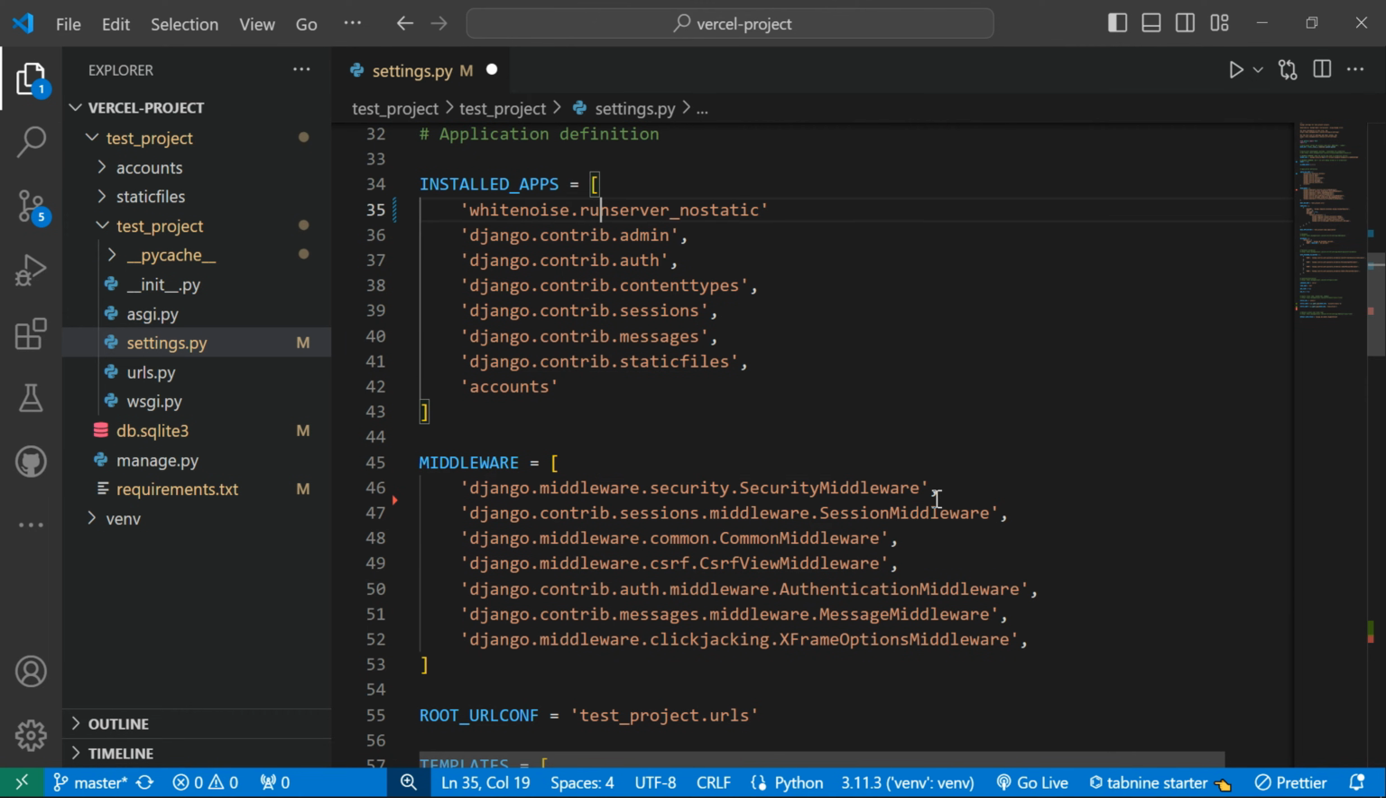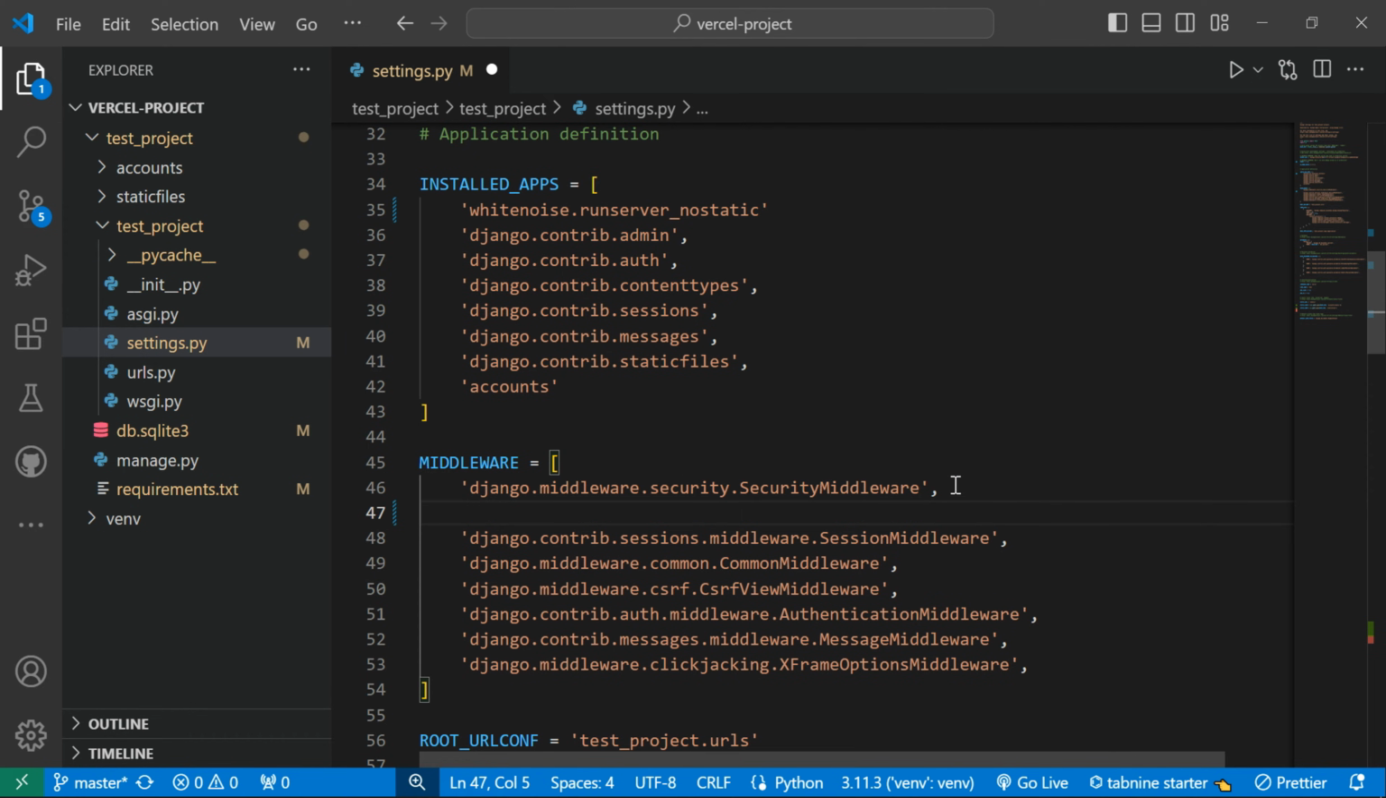Then come towards this middleware. After the django.middleware.security.SecurityMiddleware, I will add the one for WhiteNoise. I will do whitenoise.middleware, just like that, then dot WhiteNoiseMiddleware, just like that. But this one should be capital, not small.